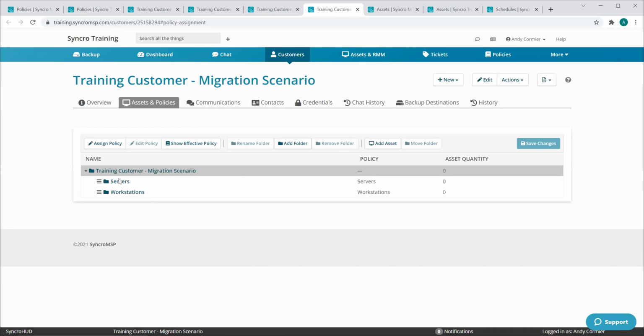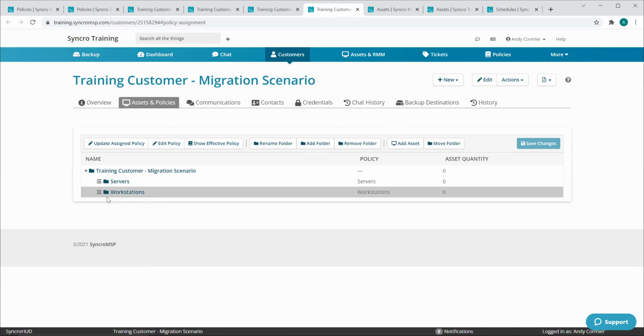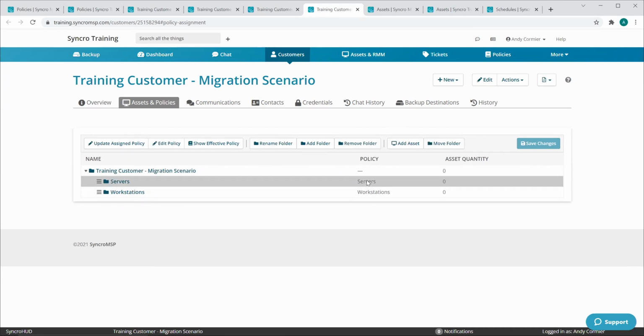We're going to go in and create subfolders matching the names of those policies. This would be part of the migration process, and this is where you'll start. We'll create a folder for servers, a folder for workstations, and then assign the matching policy to each folder.